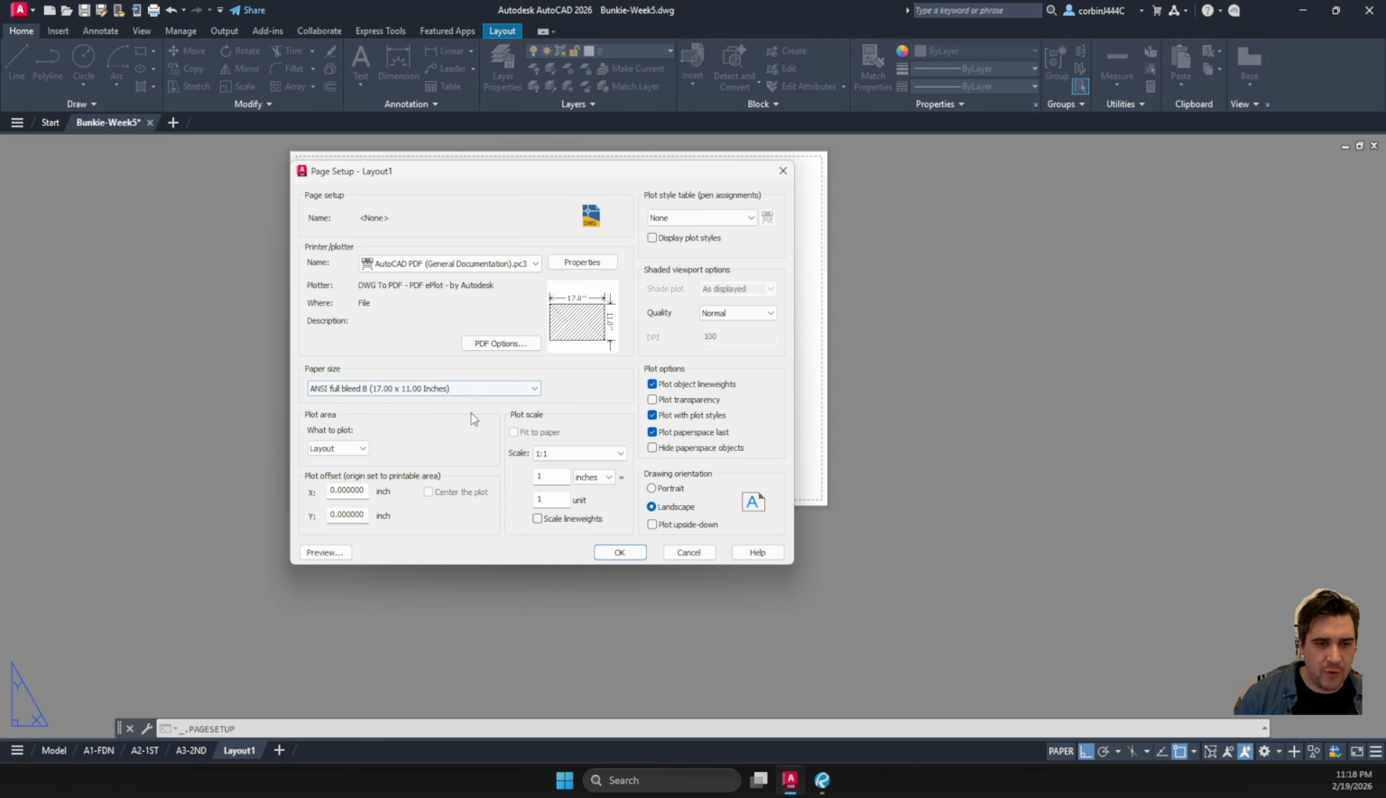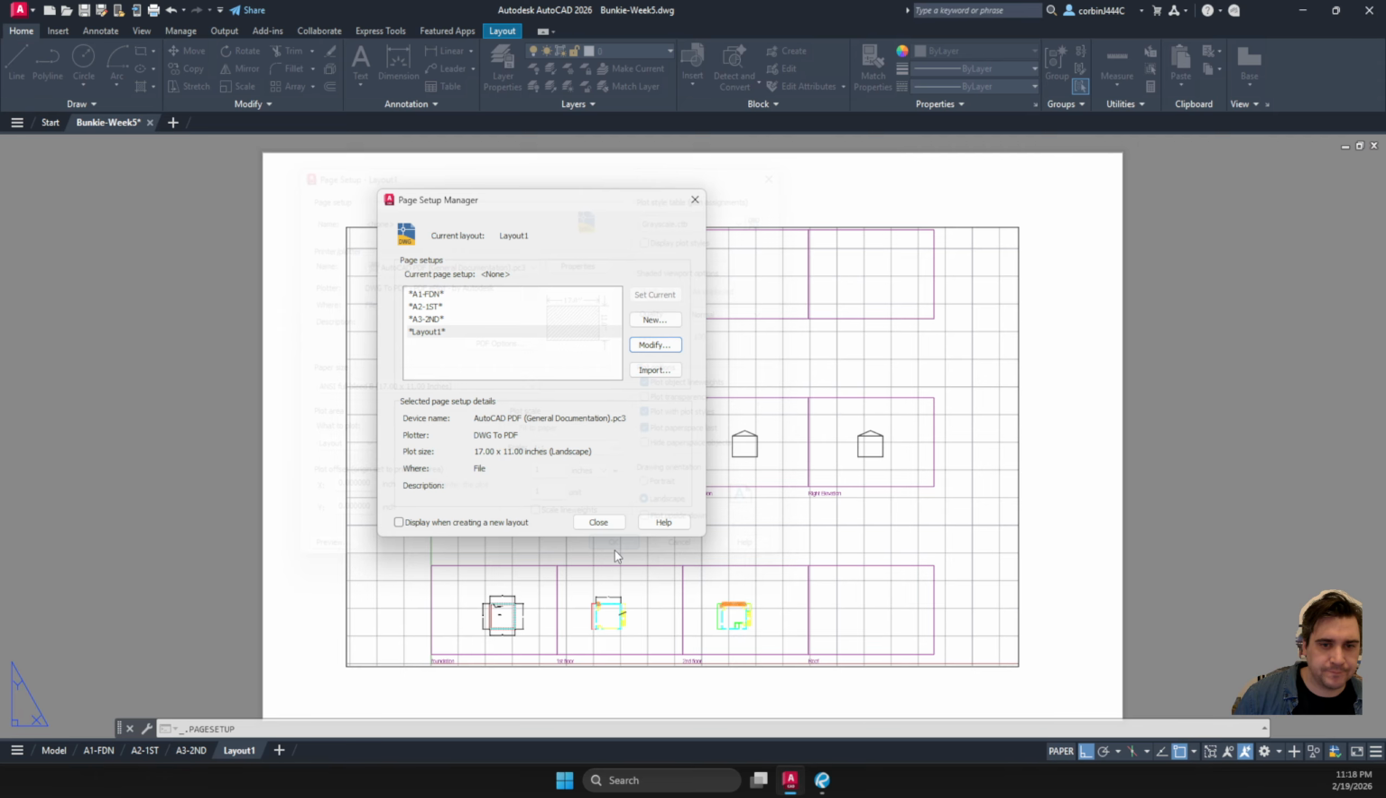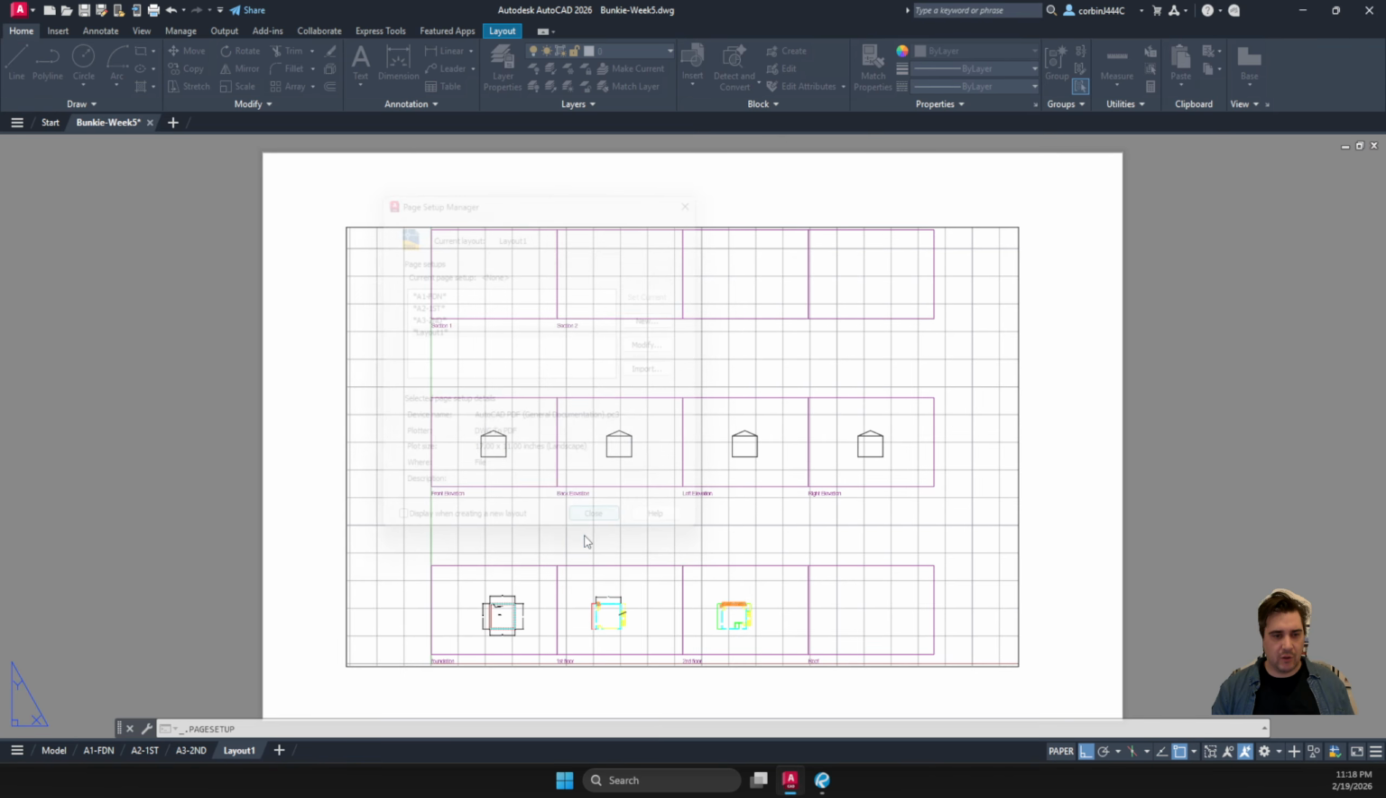A few other things we want to set up. We want to make sure it is set to landscape, and we're going to set our plot style to either grayscale or monochromatic. In this case, I might click grayscale here. So we've got that set up. We're going to click OK, and then click close here.